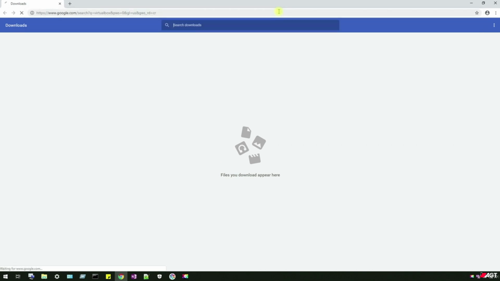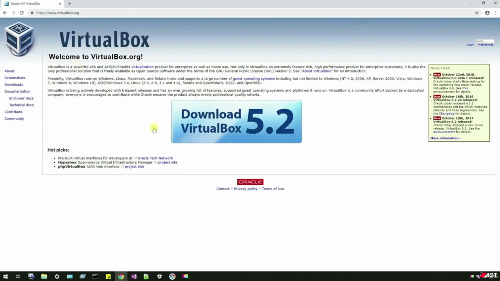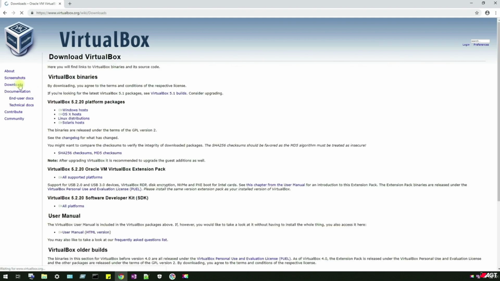So simply by using your favorite web browser, type VirtualBox into the address bar. You will see the official site of VirtualBox is the first row of the results page. So it's virtualbox.org, the official site. So click on it. And on the left pane, there's the download menu item. So let's click it to see the download options.